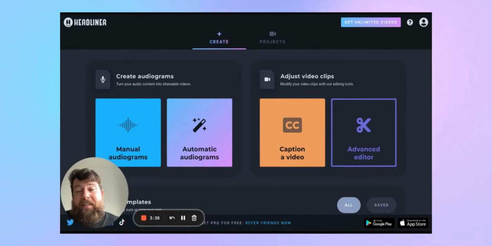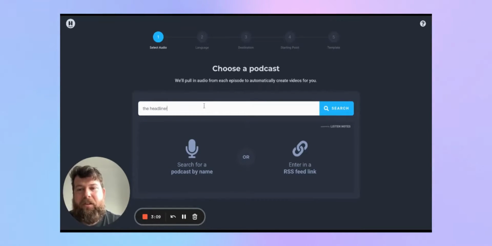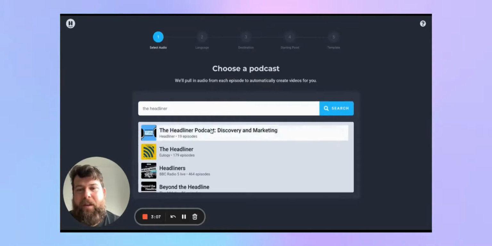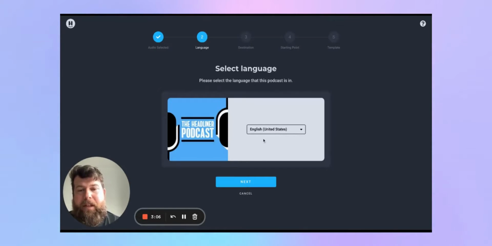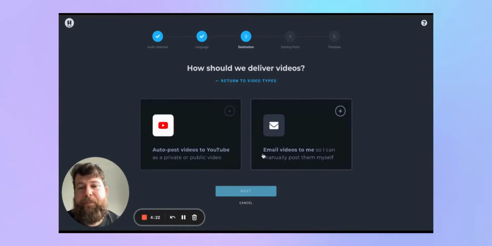Another way to do all this is to try automatic audiograms. For this, it'll create a video every time you publish a new episode and send it directly to your YouTube account. So first, just click on automatic audiograms, then search for your podcast, find it here, select your transcription, choose the destination. In this case, it's YouTube. For the free accounts, you'll be able to record videos that are up to 2 hours in length. If it goes over 2 hours, you'll just need to upgrade to Pro to do that.